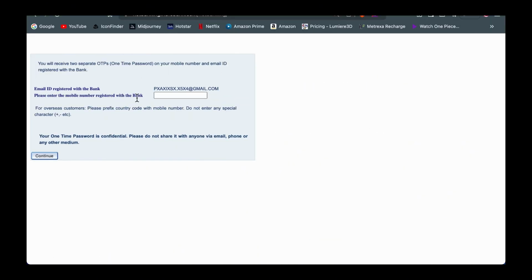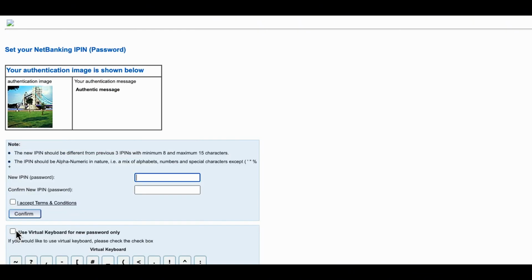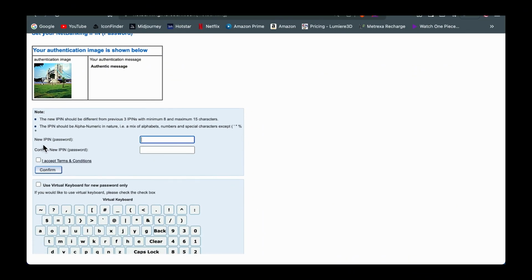Now, verify your identity by choosing either OTP verification on your registered mobile number or by entering your debit card details and PIN. After successful verification, you will be prompted to create a new IPIN. Choose a strong, secure password and keep it confidential.